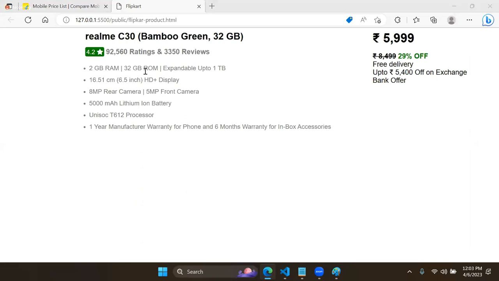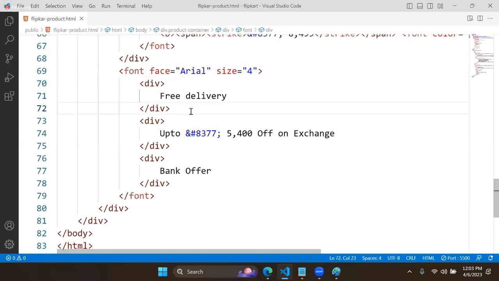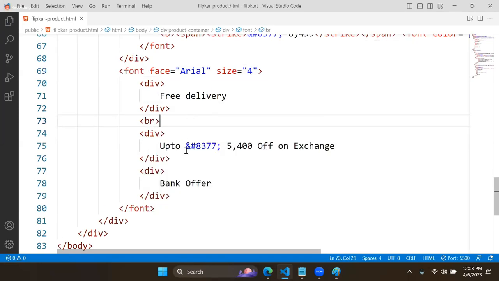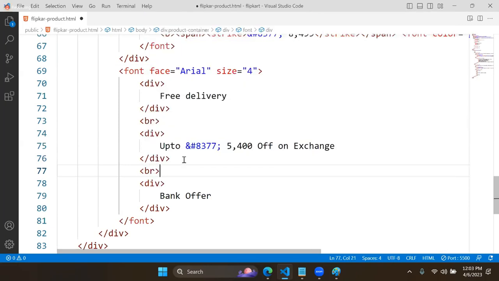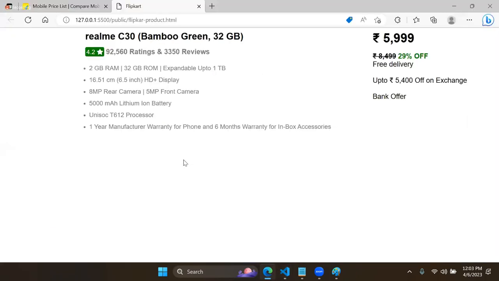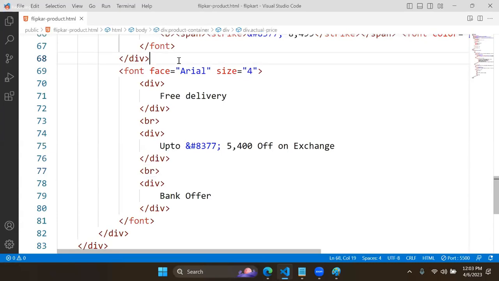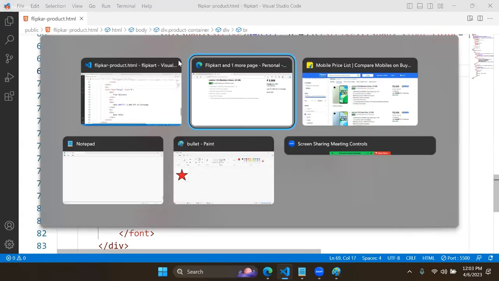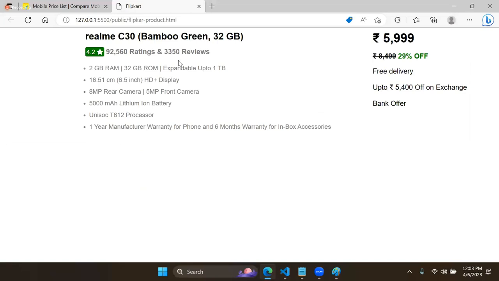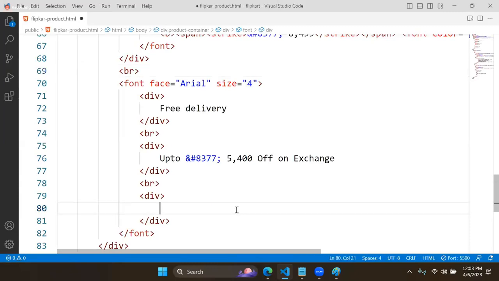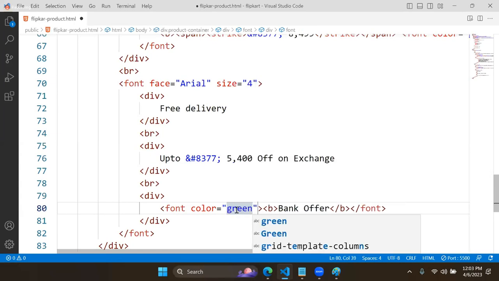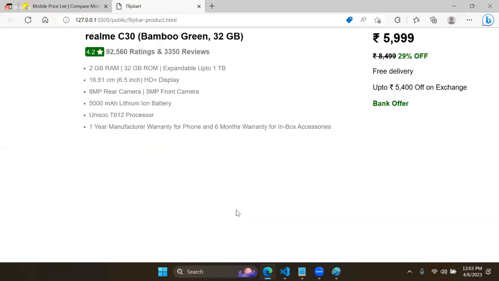And important here, after free delivery, I will put a break. After exchange, I will put a break. And it will be in this way. After the above, I will put a break. And it will be some gap. And we want bank offer. Bank offer. This will be font again. This will be bold again. And this will be color as green. And you can see it looks like this.